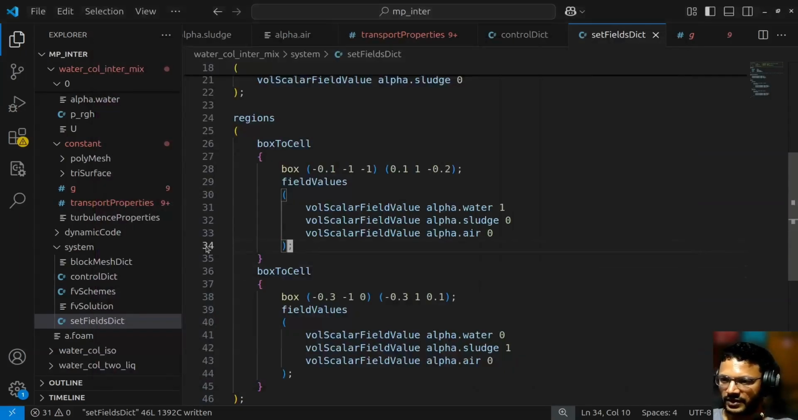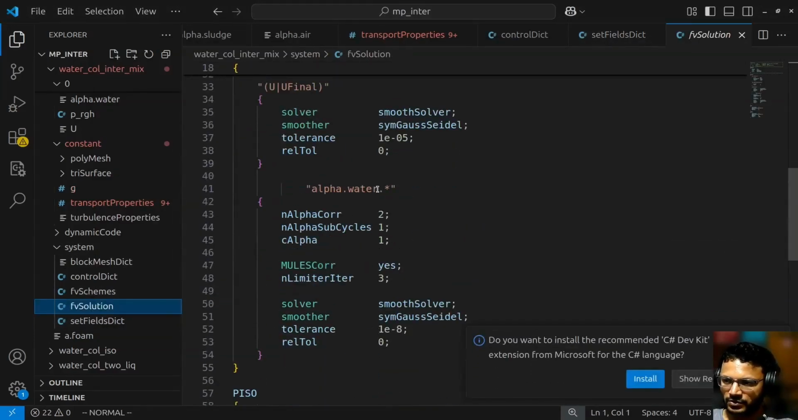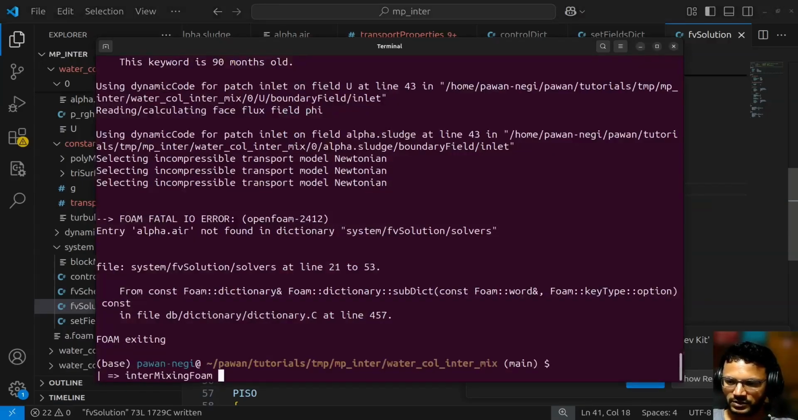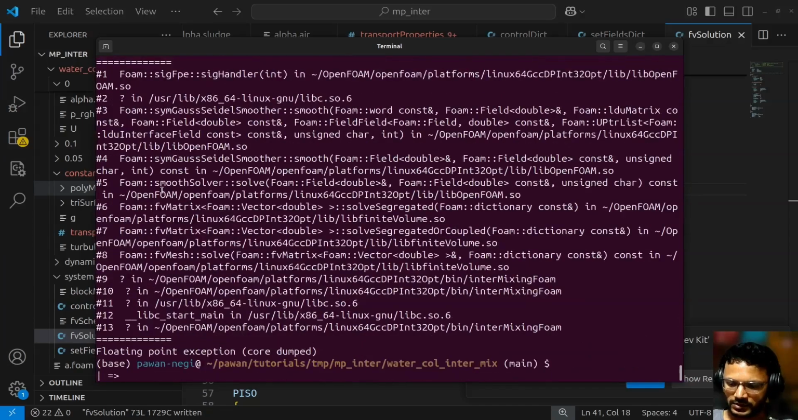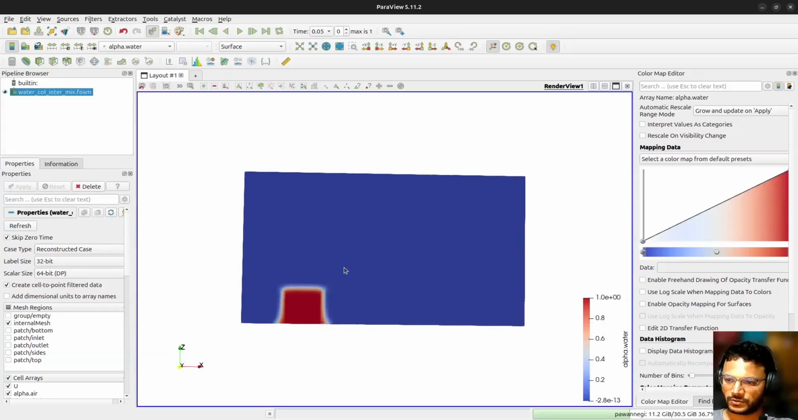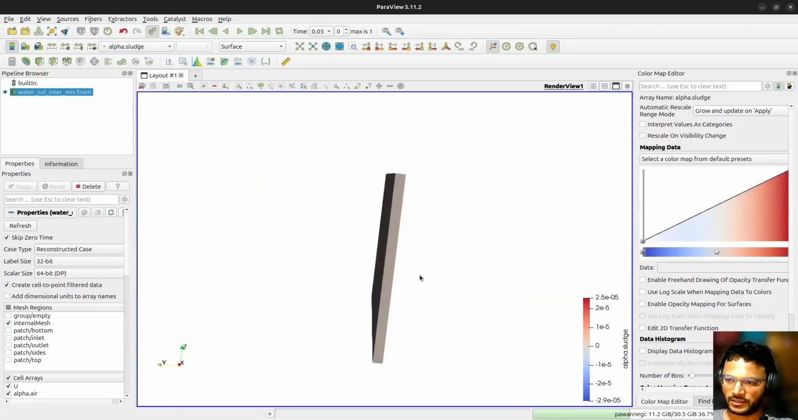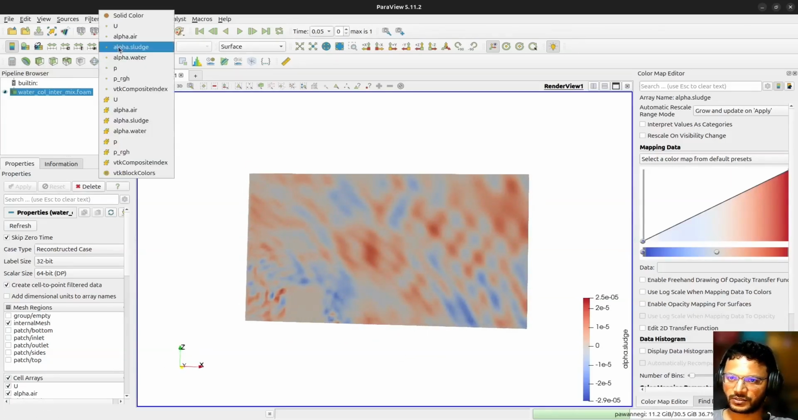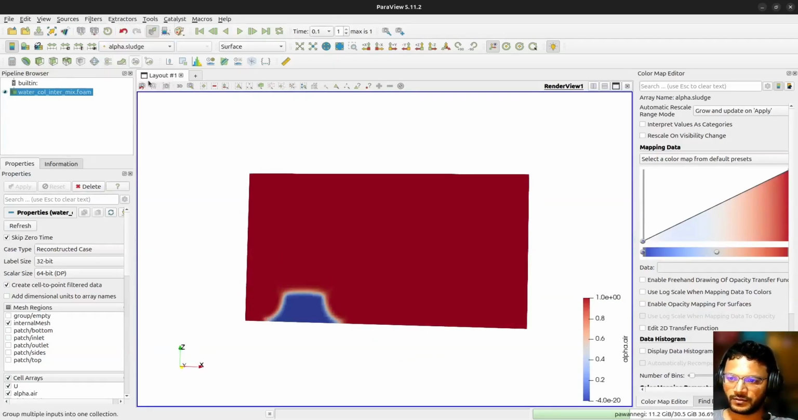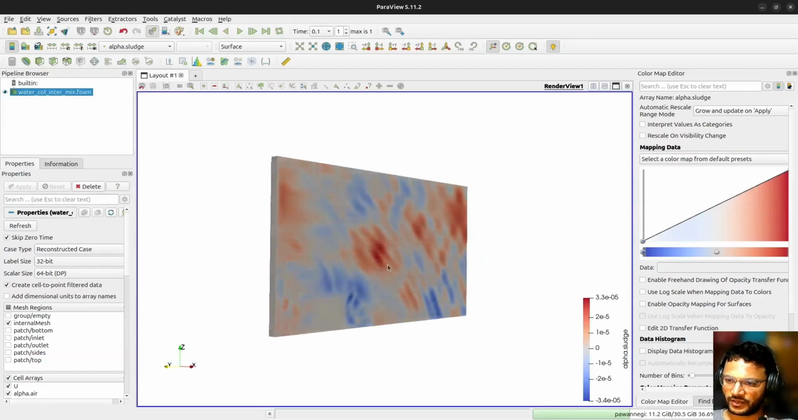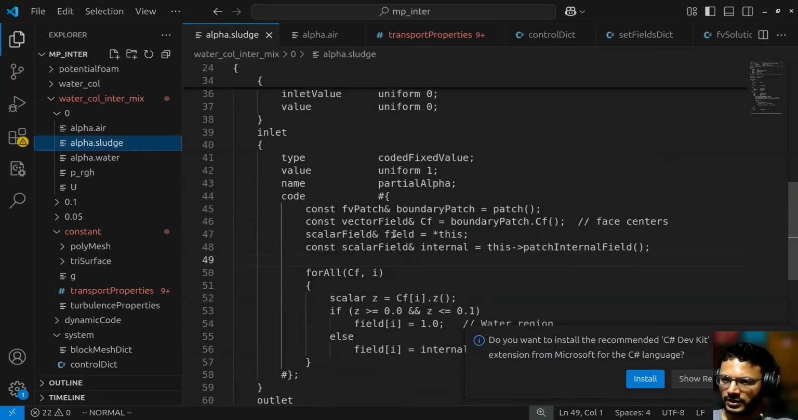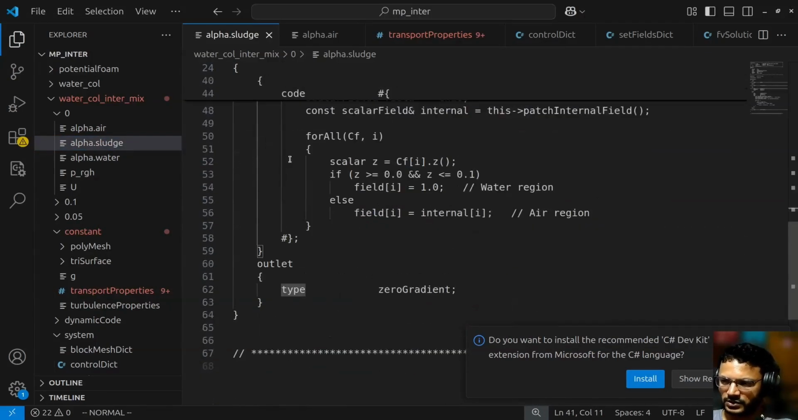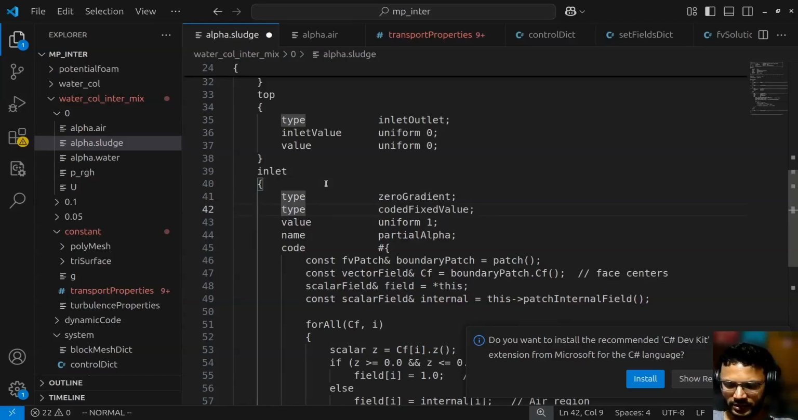In the solver, alpha air is not found. Here we can use a shortcut for all the alpha. Just solve using this, and now it will solve. There was some problem. Let's visualize what it is. So this is alpha water and this alpha sludge is causing some problem. This is alpha air. Alpha sludge is 0 everywhere. That's what we wanted. Let's not use this inlet for now and use this as zero gradient just to check.